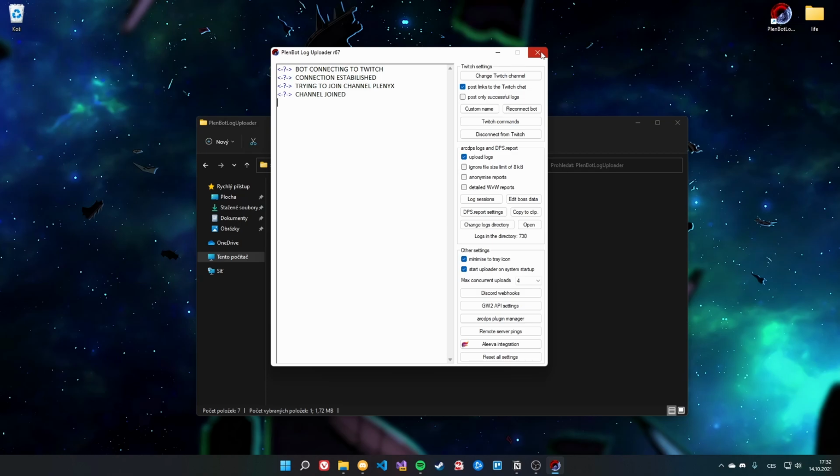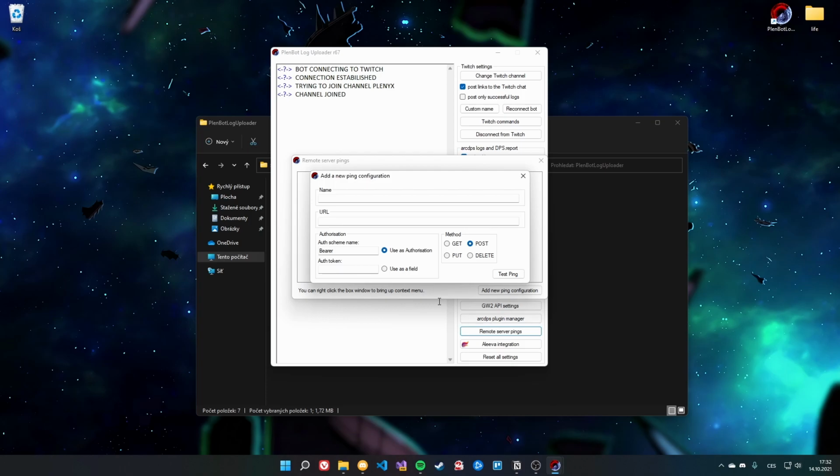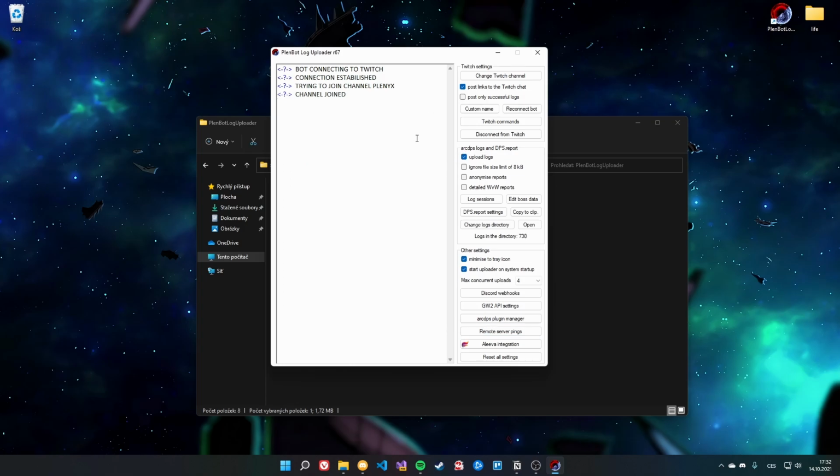Everything except me mentioning this button called remote server pings. This button is used for mostly advanced users, and if you don't understand anything about development, then I would probably leave this be. But it is there if you want to do a completely your own way of managing the logs, like posting on Discord, posting on Aleeva, everything by yourself. You will use a ping or remote server pings for that. Completely forgot about that. I'm glad I managed to remember it before I ended the video.